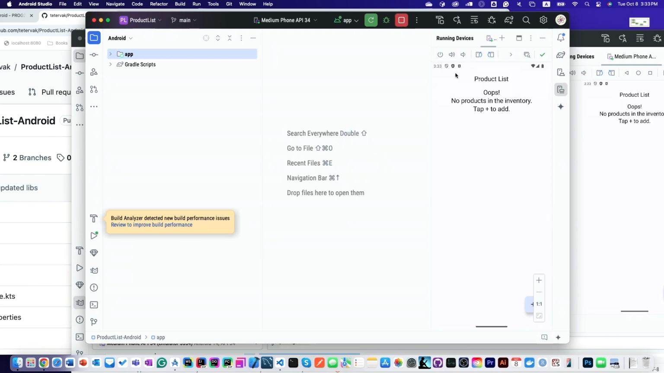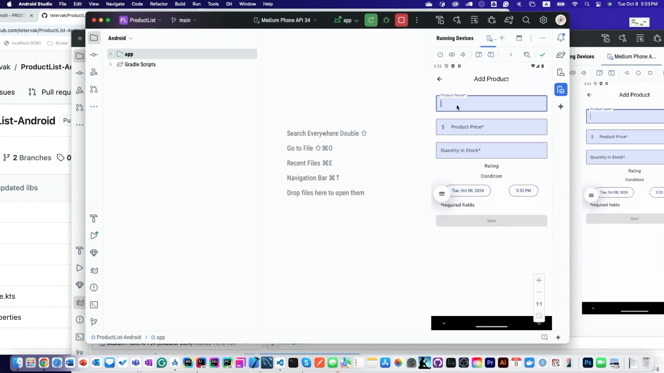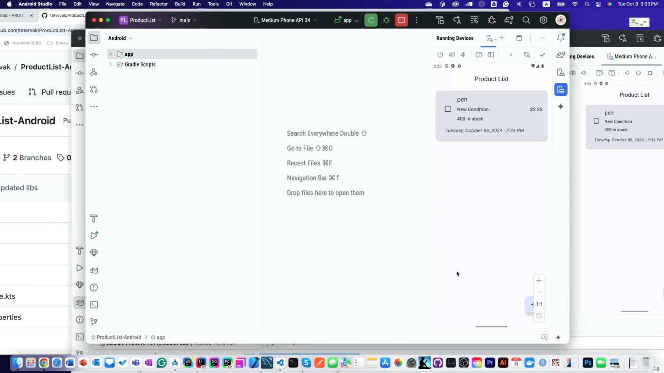So let's add something, plus sign. I added date and time, product list, okay, pen. Product price, $2.25. Quantity, 400 pence. Okay. This is current, but we can change, save, and it goes to list. Next, potentially we can have more than one item in a list.